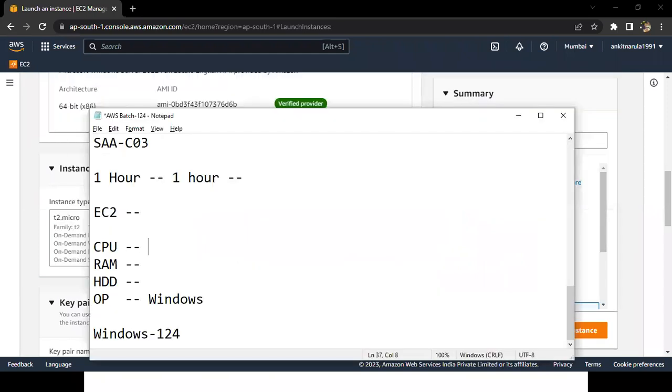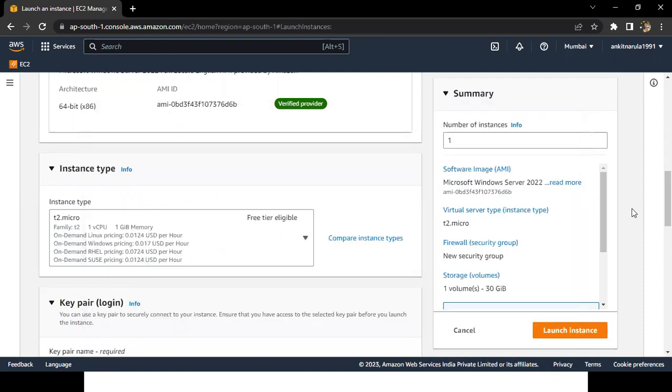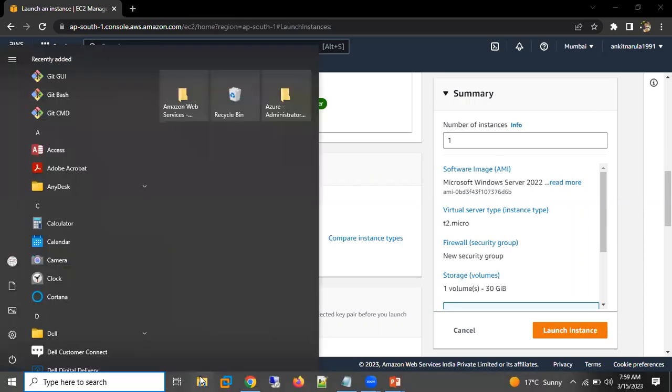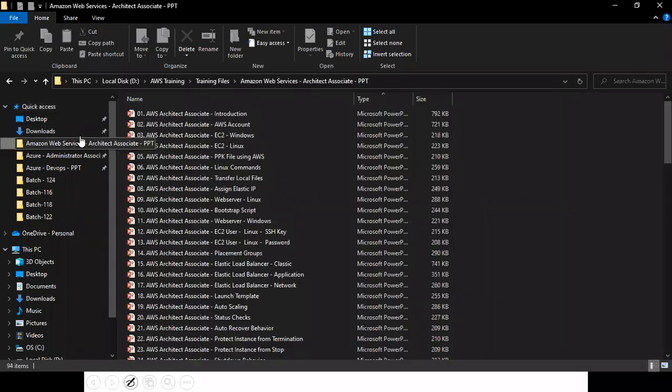T2.micro. So how much CPU are we getting? 1. How much RAM are we getting? 1. And this is sufficient to create a small computer in the cloud platform. I'll show you one more thing.